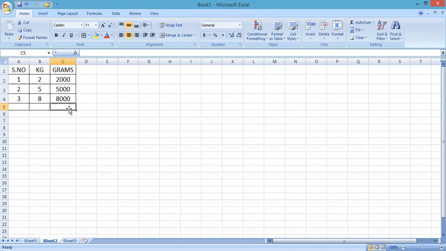Now I will tell you about the count function. I want to count how many grams values are given here. Same criteria: place the cursor, go to the home tab, then editing group, then auto sum, then click on count numbers. Then you can click on enter. There are 3 counted.